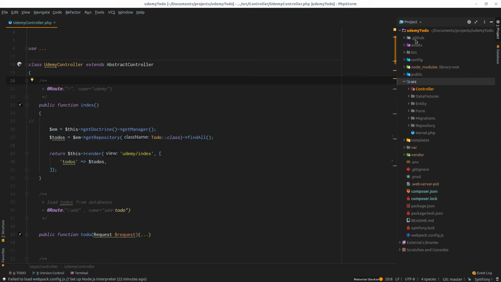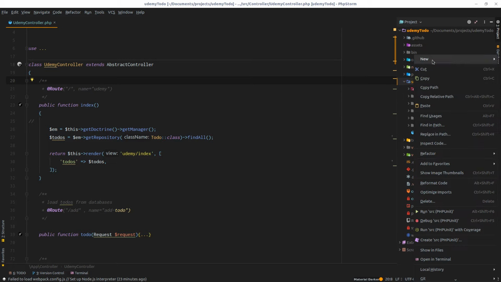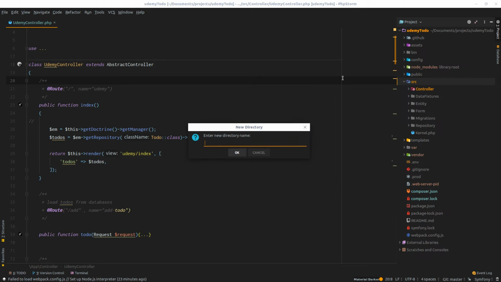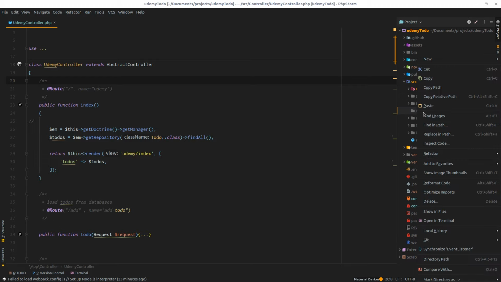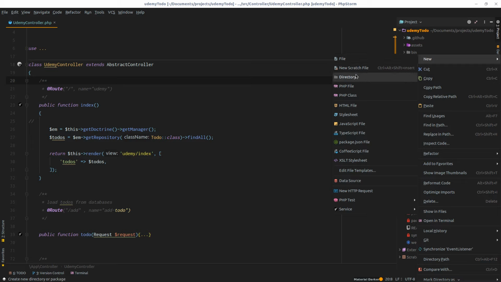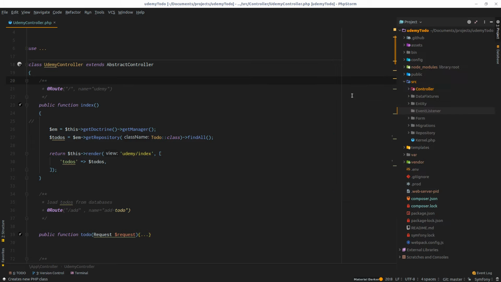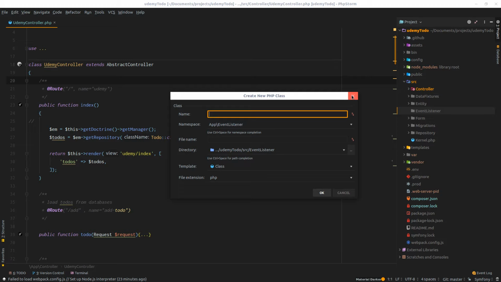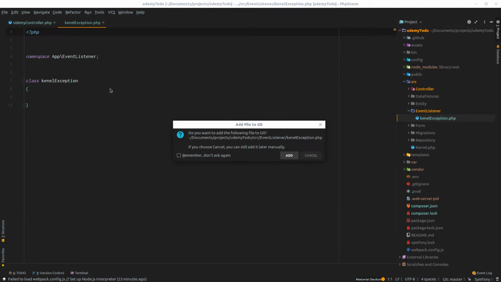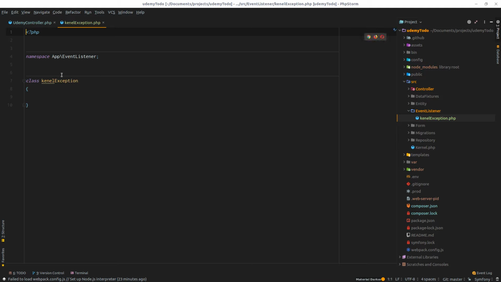To create an event listener, the very first thing is to move to the SRC folder and create a folder. Let's call it event. Okay, hopefully I won't spell it wrongly. Event listener. And inside it, I will create a new PHP class that I will call kernel exception. Hit enter and all good to go.